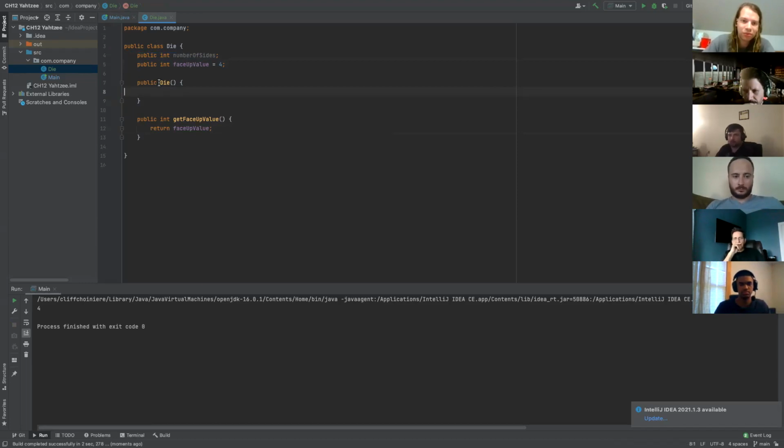So could someone maybe, in their own words, say what the constructor does again? What's the purpose of the constructor? Maybe to have a starting point for an instance.